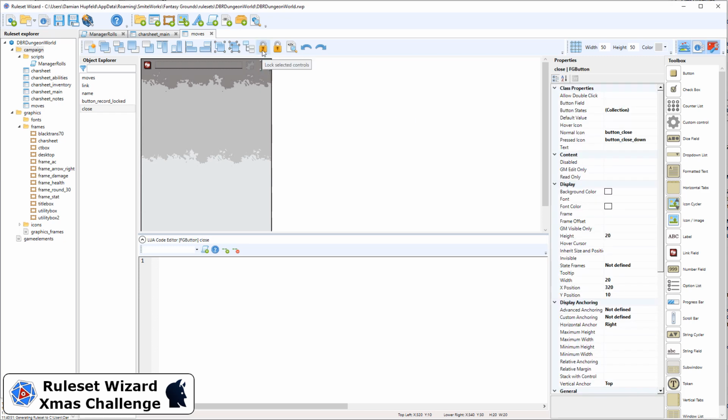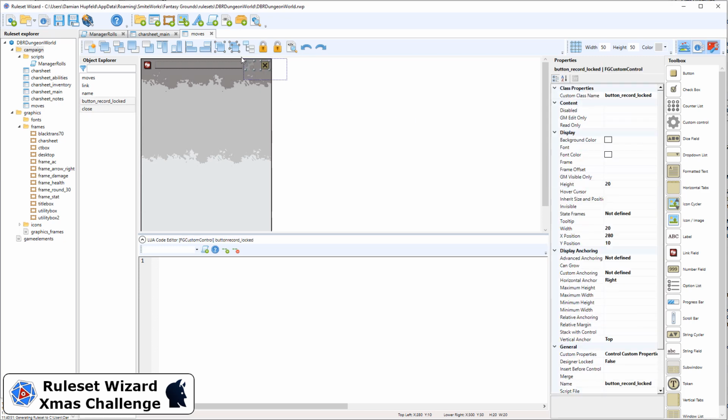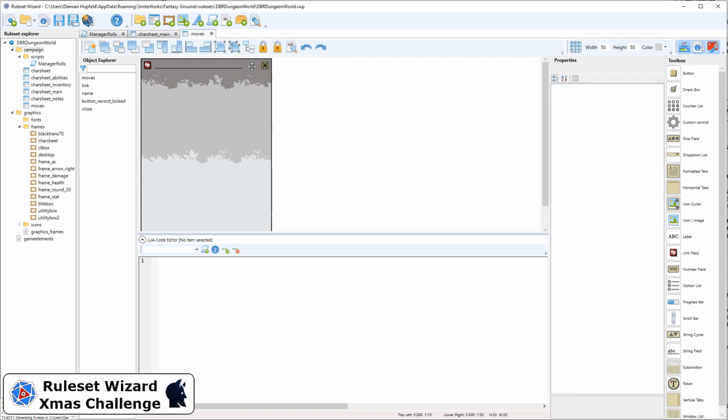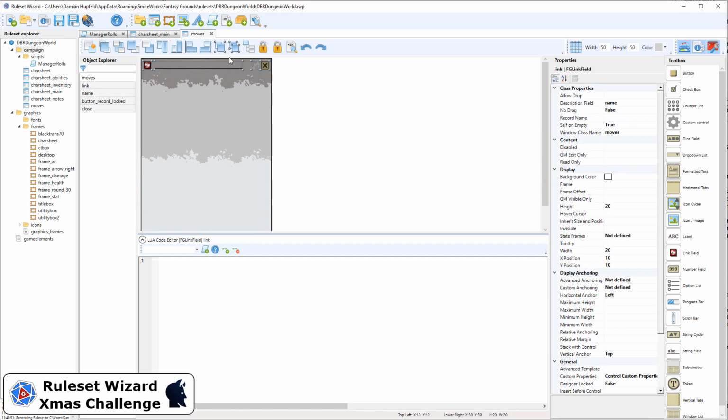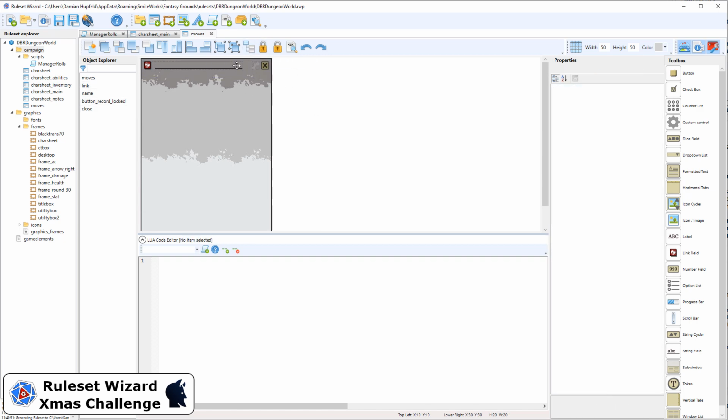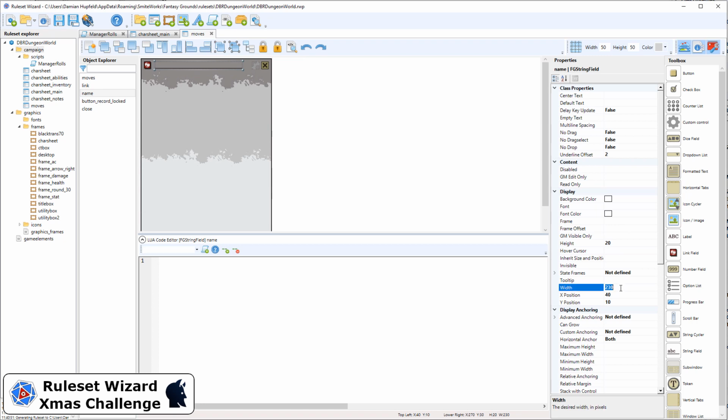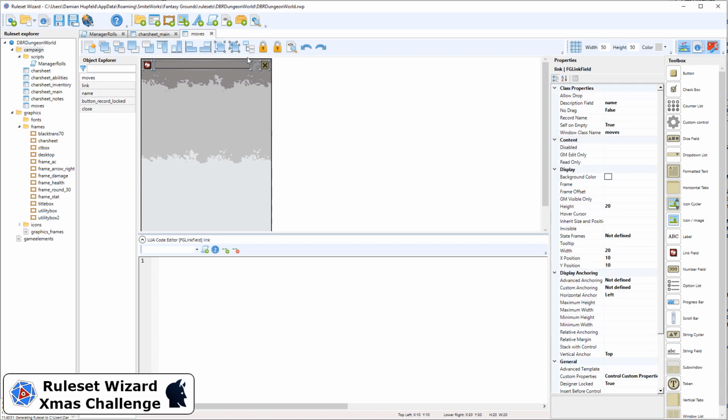Let's lock it. Let's lock both of them. And let's move this one over a little bit further. Okay, give it a little gap. Alright, which means that we can also make this one a bit wider. Okay, so they look pretty close.